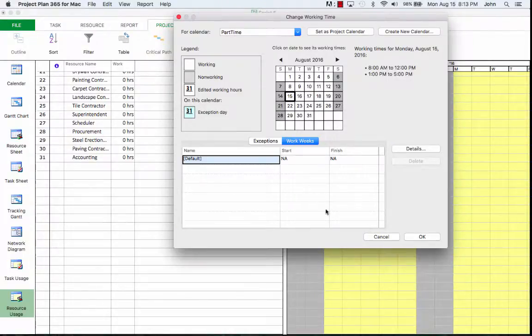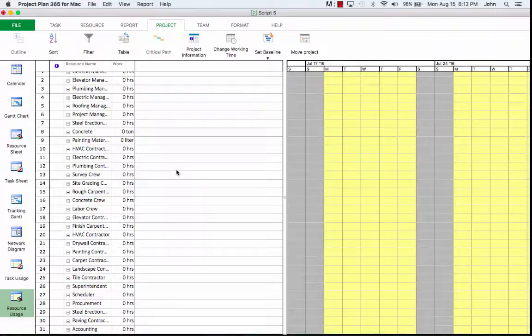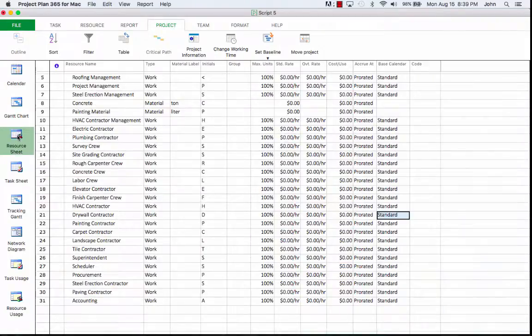Now that we've finished setting our custom calendar, let's assign it to our part-time resource called Drywall Contractor. To achieve this in the resource sheet view, we'll find Drywall Contractor, and we are going to change the base calendar to the part-time calendar we've just created. And you see here I have another one that I had created earlier, but this part-time calendar is the one we just created.